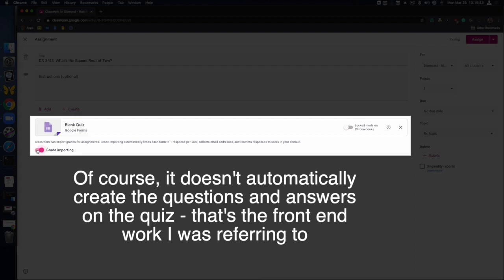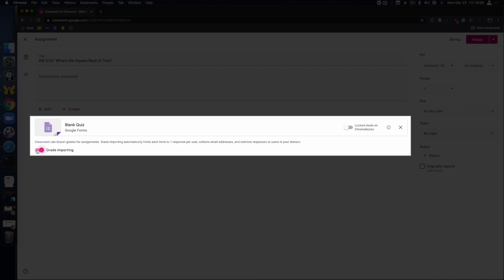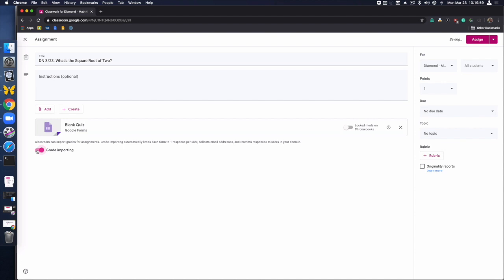And if I click here to enable grade importing, we'll be able to import the students' grades into our grades page once they take the quiz, and we can see their responses too, which is really useful. Setting up Google Forms as quizzes is beyond the scope of this tutorial, but it's well worth looking into. There's lots of power there, and given how well these quizzes integrate with Classroom, they can really make your life easier when it comes to grading.